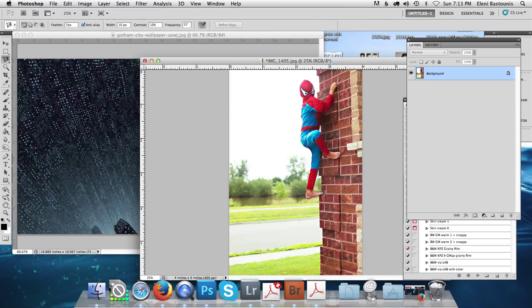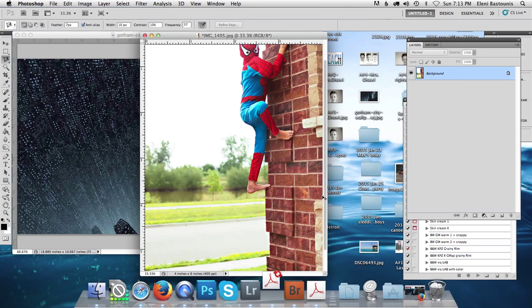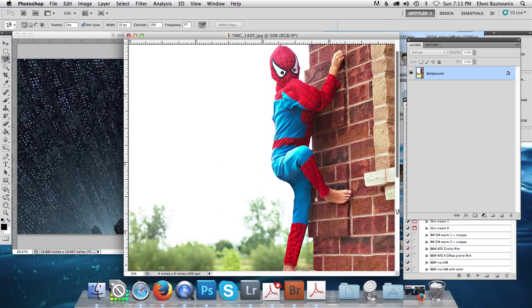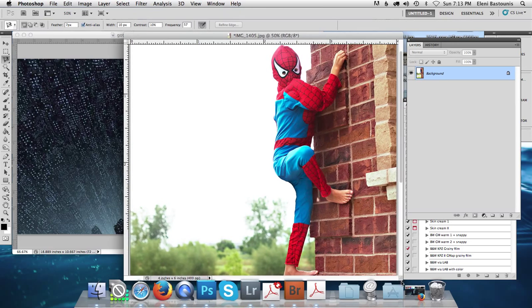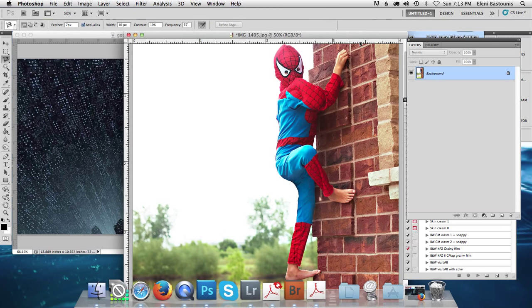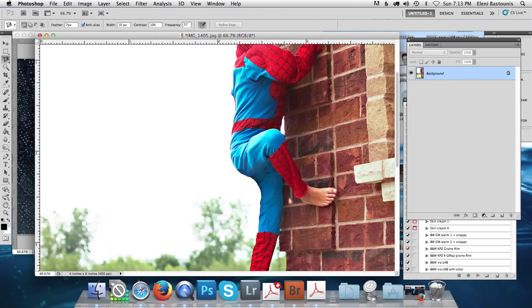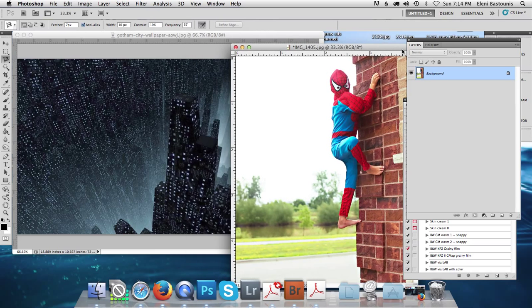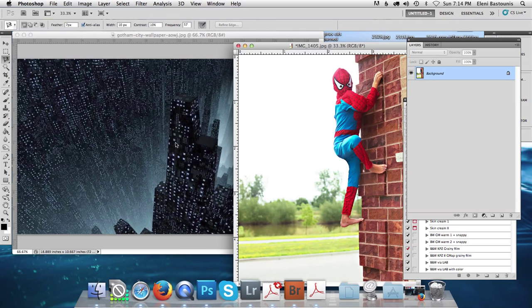Again, I can do my Control plus to get big so I don't go blind while doing it. No, I'm going to go a little bit smaller than that. Okay, so what I want to do is have him climbing up the side of this building. So I'm starting to select, and I feathered at 7 pixels because otherwise it's quite harsh.